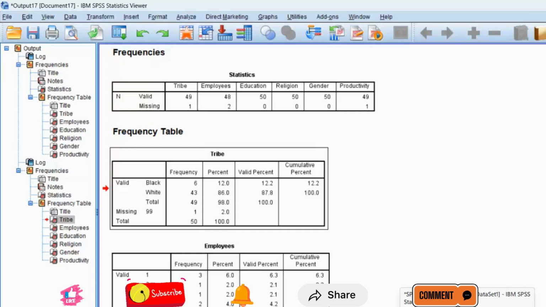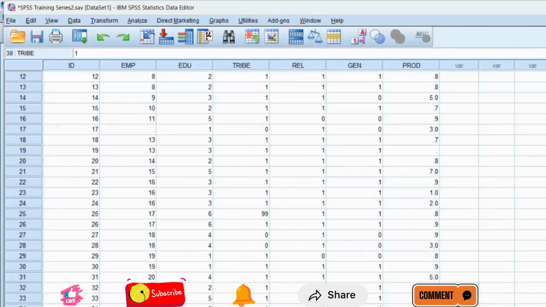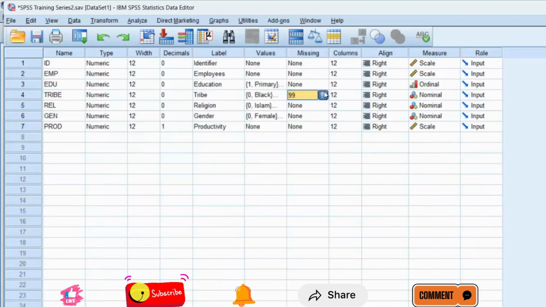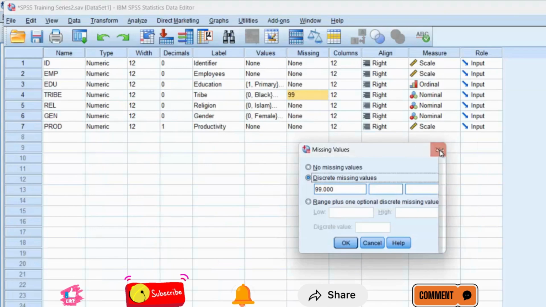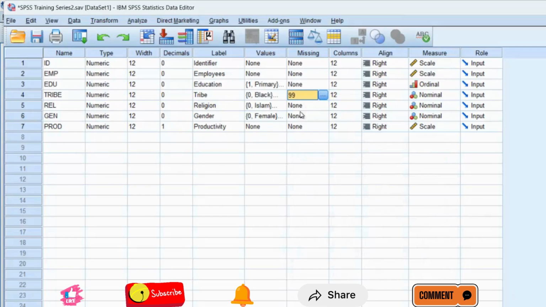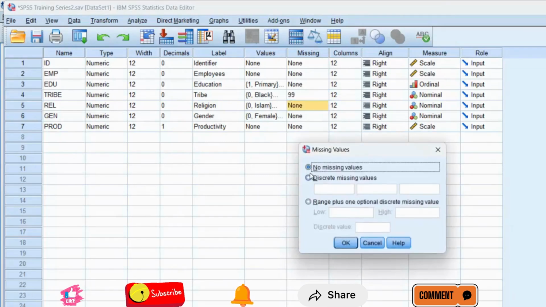Now, to handle missing values, you need to be very, very careful. We have established in this particular data set that we have user defined missing values as well as system missing values. This is system missing value, this is user defined. And why is it user defined? Because we have already indicated it here. So if you want to do the same for every other variable here, you can just come here and type, and you select discrete, you type 99, everything.